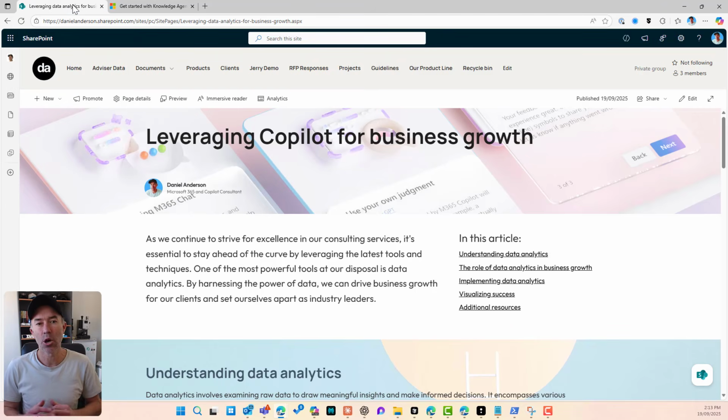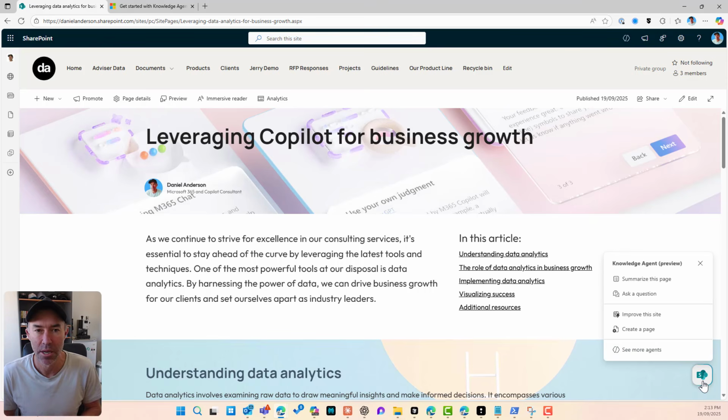So if I flick over to this site here, we can see in the bottom right-hand corner, we do have a little SharePoint floating icon down here. And this is where we open our knowledge agent. Now we can see that we've got a few options for us to do, right? I'm on a particular page here, so I can summarize this page, I can ask a question, I can then also improve this site, and I can also create a new page.